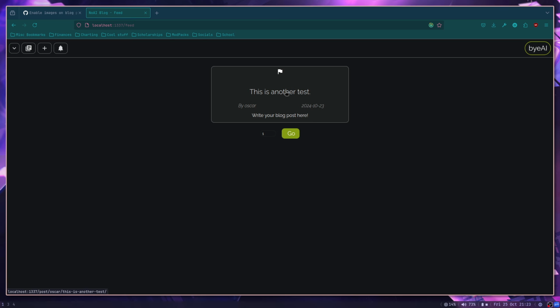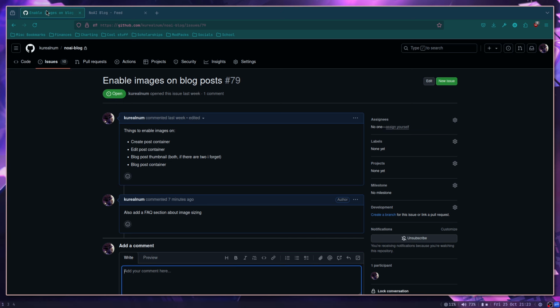Now we can already do this. We can already do inline images, but we can't add a header image yet, and that is what I want to do. So yeah, that's what we're doing. We will see how easy it is, but hopefully it's not that bad.